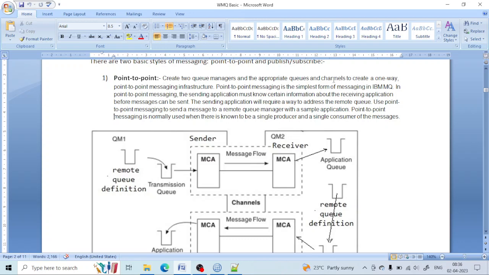Queues required are like the transmission queue, remote queue, and local queue. We will study about that later. You don't need to worry here. Just concentrate on what I am telling you and what I am trying to convey.